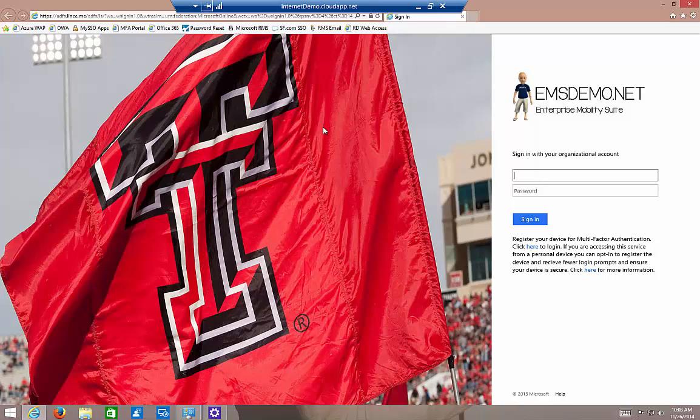So the benefit of them doing that is that they pick up this token, and now for as long as this web session is open, they have single sign-on into all the different applications that they need to get access to. So what we'll do here is log in.